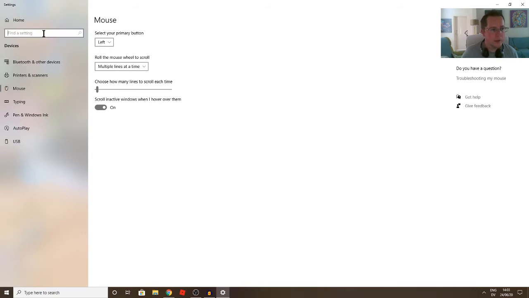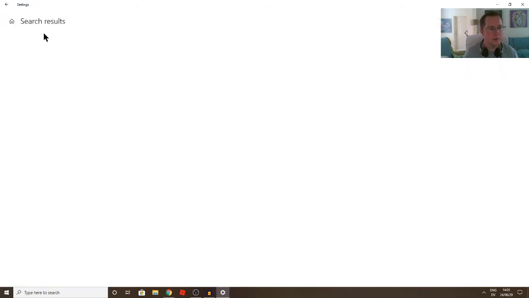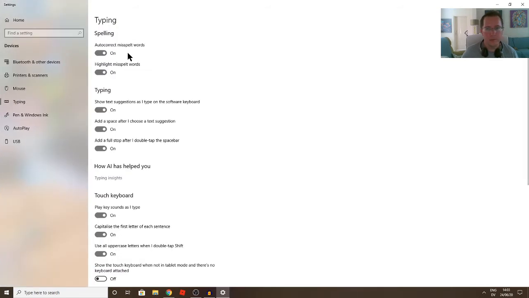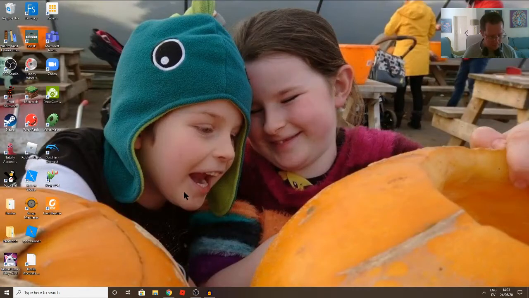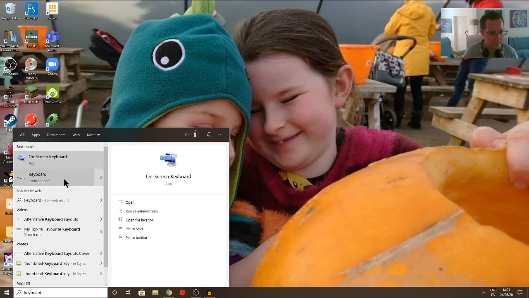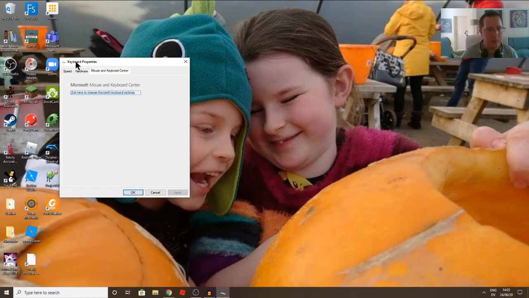Let's have a look at some other bits and bobs as well. So if we go to keyboard next, let's go in here. No, that's not gone to that one. So bear with me a second. So look at the keyboard and control panel.